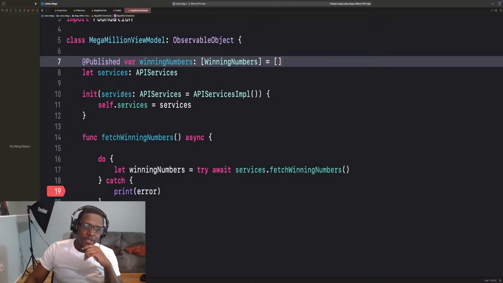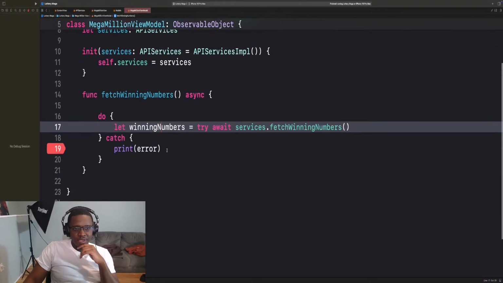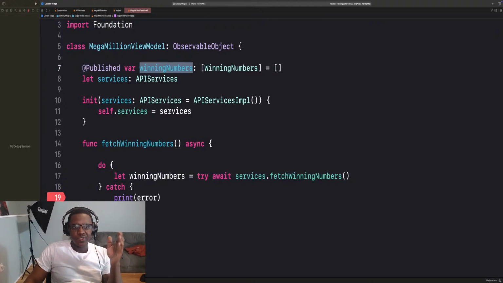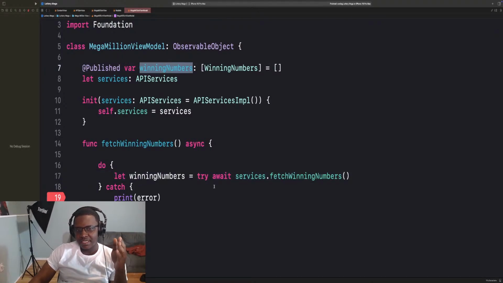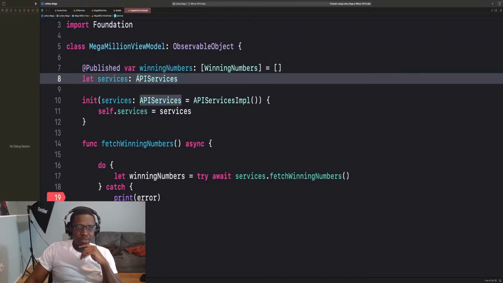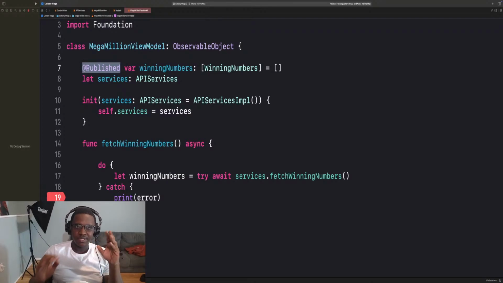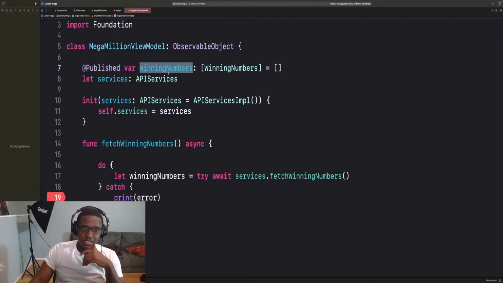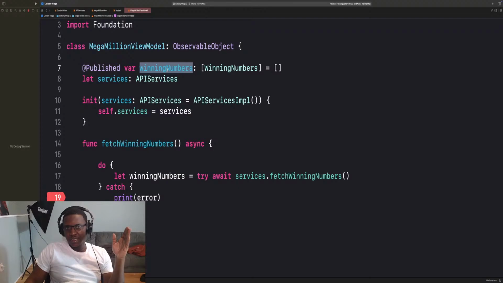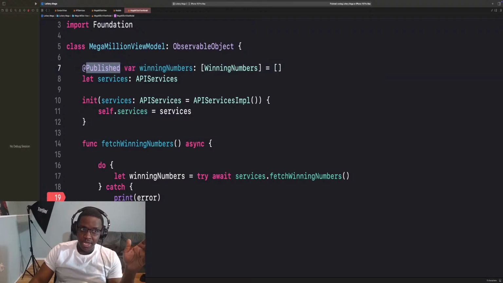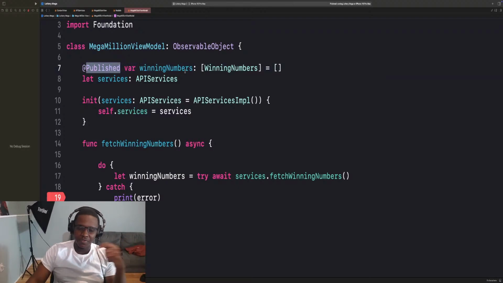All right. So now that we have this published variable here called winningNumbers, what you want to do is add the data that we get from the API inside winningNumbers. And the benefit of marking it with @Published, like we did here, is that whenever this variable gets updated, the SwiftUI view will automatically re-render to show that new data. So that's the benefit of using @Published inside an ObservableObject.